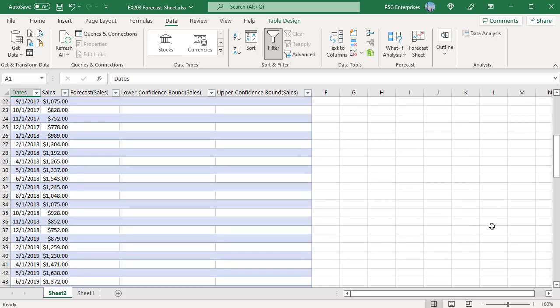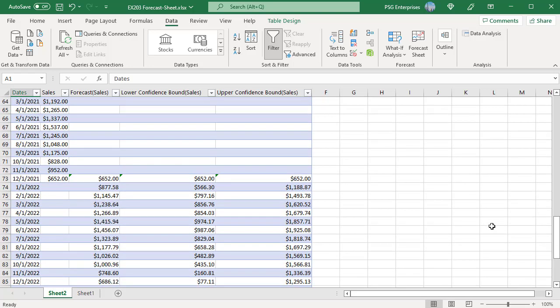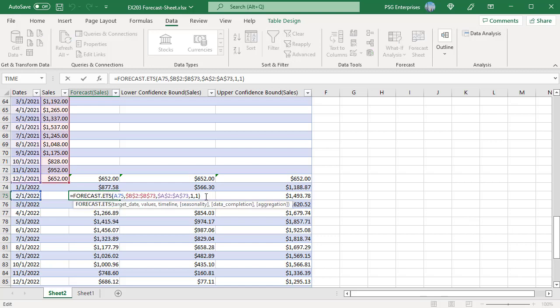The table can contain the following columns, three of which are calculated columns. Historical time column, the time-based data series, which contains dates. Historical values column, the corresponding values data series, which contains sales. Two columns representing the confidence interval bounds, calculated using the FORECAST.ETS.CONFINT function. Forecasted values column, calculated using the FORECAST.ETS function.